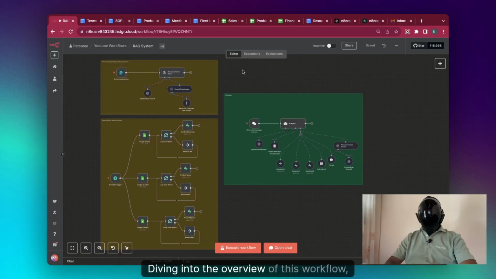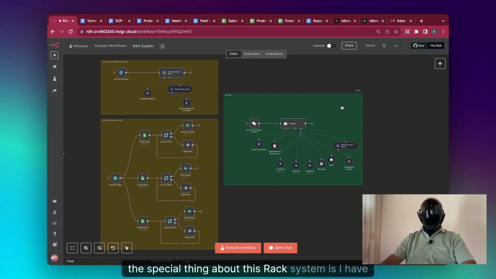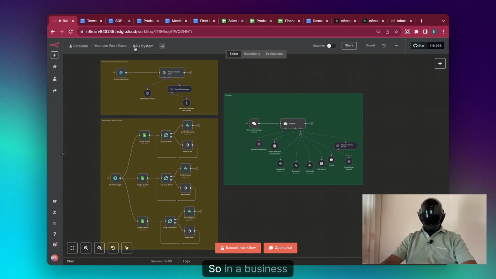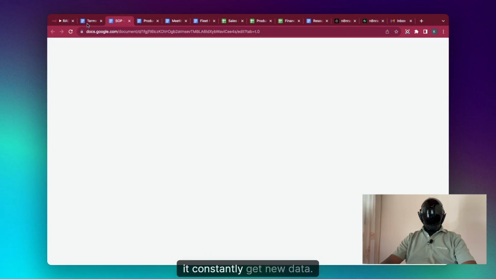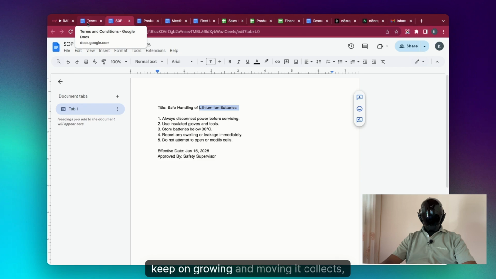Diving into the overview of this workflow, there are so many videos on how to build RAG systems, and you might have come across those, but the special thing about this RAG system is that I have built a completely automated setup to upload and update data within it. In a business, you're constantly getting data, right? Keep on growing and moving.